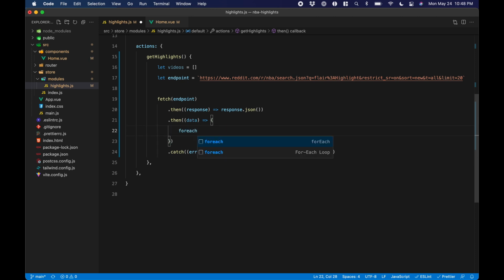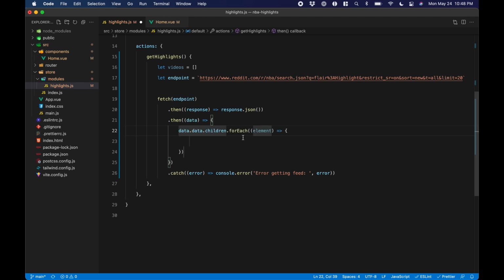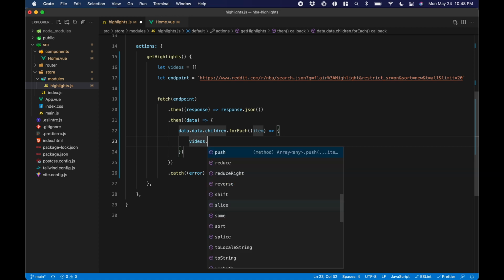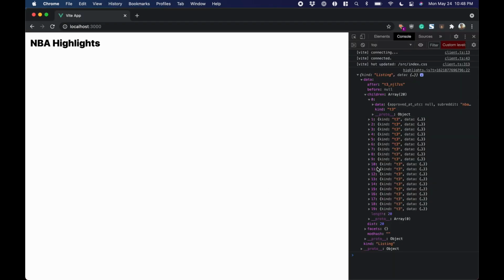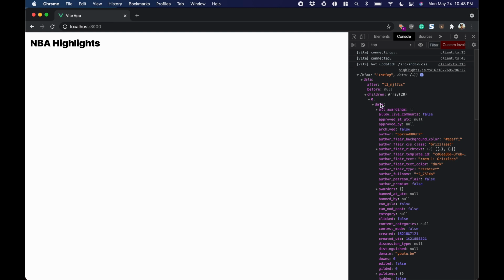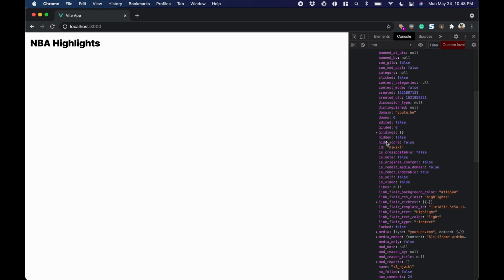So we'll use a forEach, and we'll say data.data.children.forEach. And then for each item, we will iterate over that and store it in this videos array. So what we can say is videos.push. And we'll push an object for each result that we have. So what are the things that we need? Let's have a look at this. And then inside these, we have data as well. So every item has its own data property, and inside that is what we need.